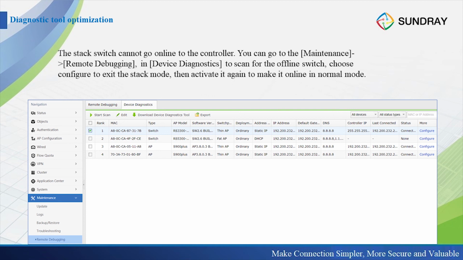If the stack switch cannot go online to the controller, you can go to the maintenance remote plugin in the device diagnostics to scan for the offline switch, configure it, choose the switch, and exit the stack mode, then activate it again to make it online in normal mode.